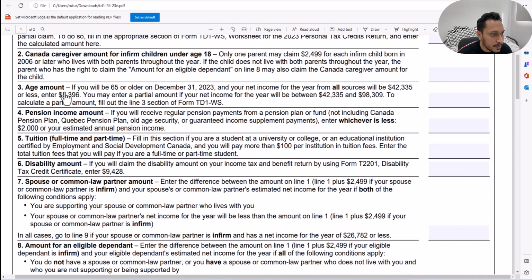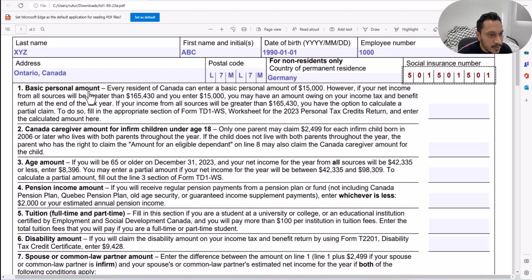The first one is the basic personal amount. Here, if your salary is less than $165,430, then you can claim the full amount, which is $15,000. But if your income is more than $165,430, then you'll have to fill up an additional form, which is TD1WS, and you can probably claim a partial amount depending on how much your income is. I am considering myself as someone who makes less than that, so I'll put in the full amount.